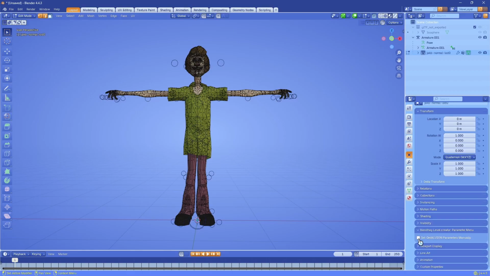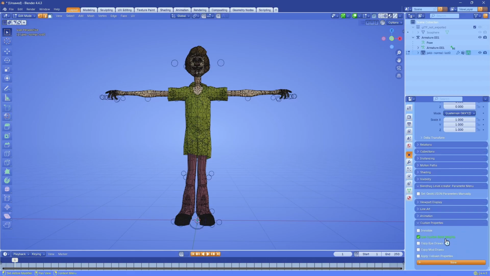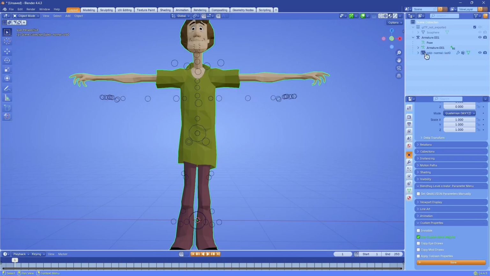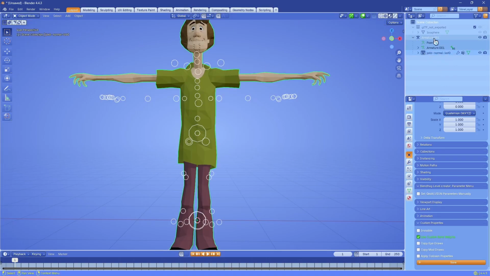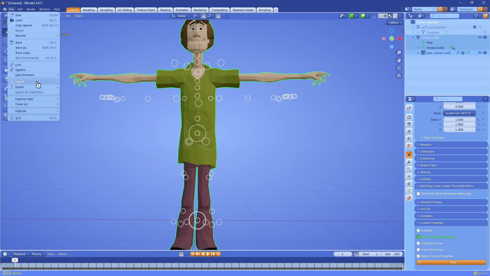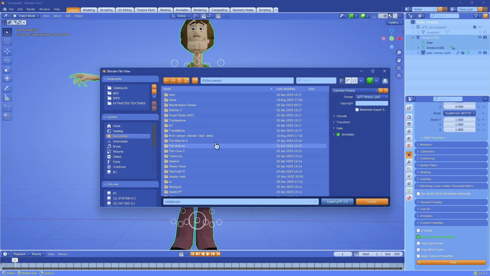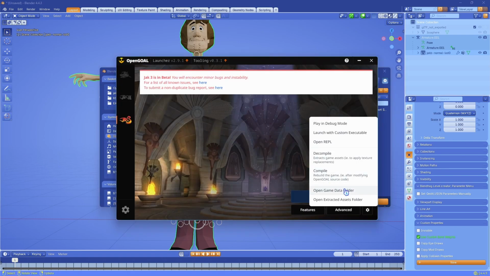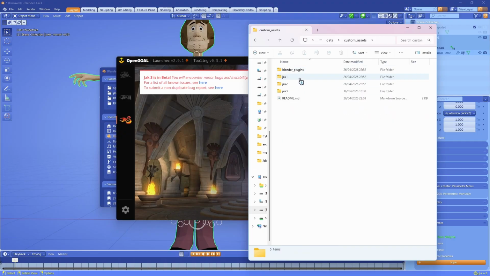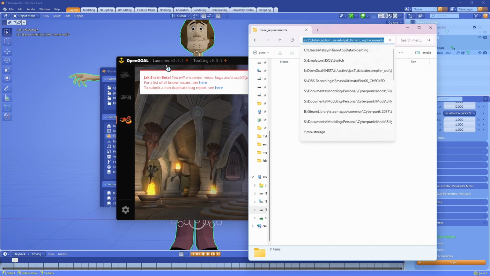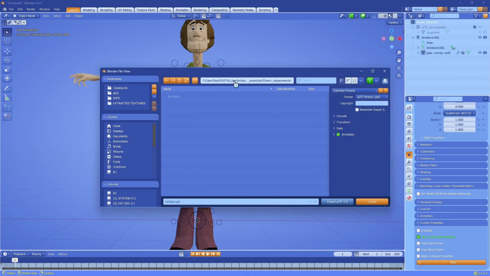So under object, don't forget, custom properties, use custom bone weights. Go to object mode again, select model, up to armature on the right. Then export, GLTF, GLB. Find the folder where you need to export it. So how to find it? Go to open game data folder, custom assets, Jak3 because we are in Jak3. Make replacement if you don't have it created. And now we can save it over there.